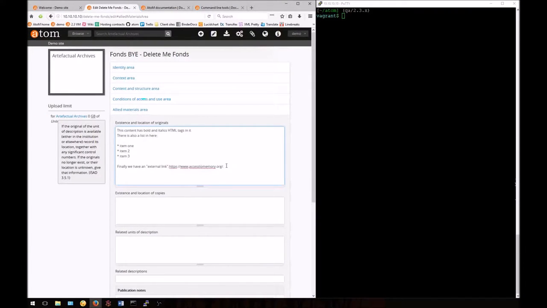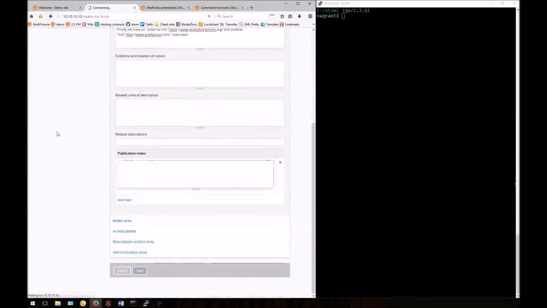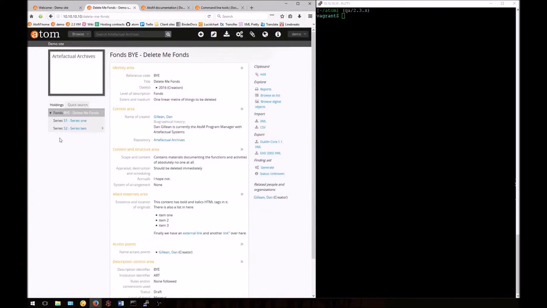There's also a new syntax that will work in all edit templates, not just archival descriptions, for adding links manually. You add the text you want to display in quotation marks, add a colon, and then the link that you want to use. When saved, AtoM will convert this to a friendly link that will not be escaped in the user interface. And there we can see that our second link has been added, as well as our third bullet point.